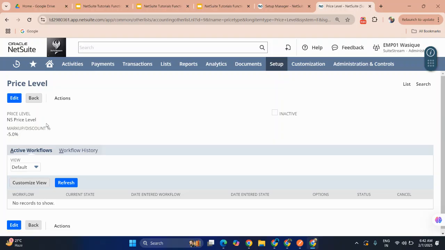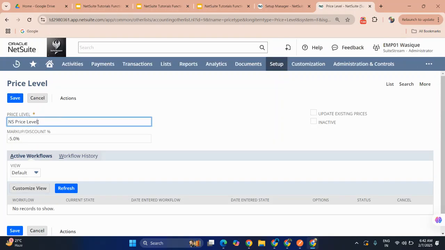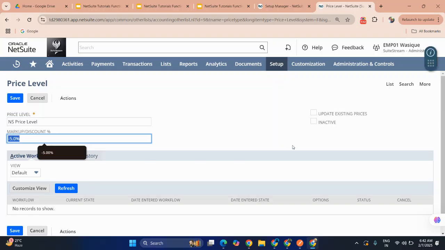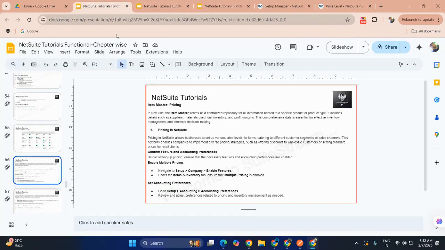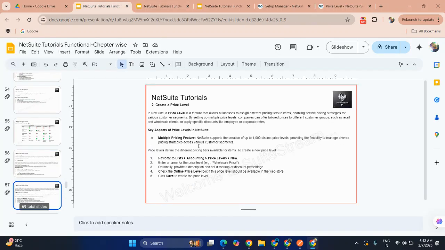It will be applicable when we are selecting this price level, and NetSuite will automatically calculate the price based on the discount. So we just give the name, give the percentage, and select this checkbox, update existing prices. It will update all the existing prices by default. So this is how to create a price level. Now what is next? So this is the multiple pricing. We have created this price level.